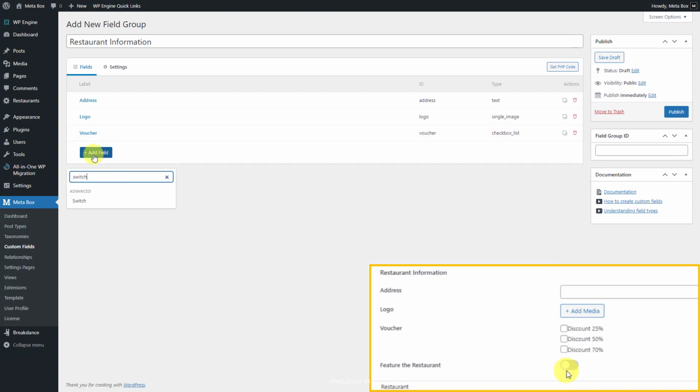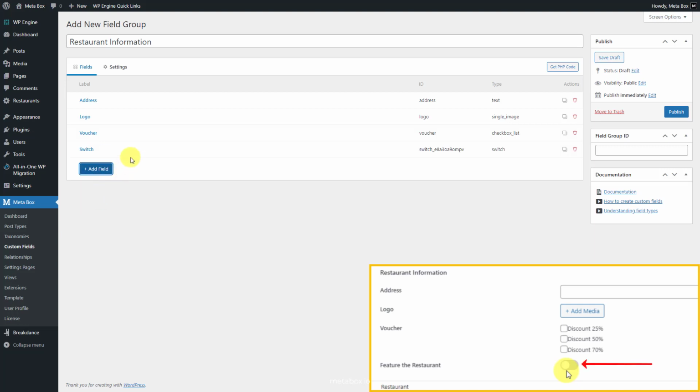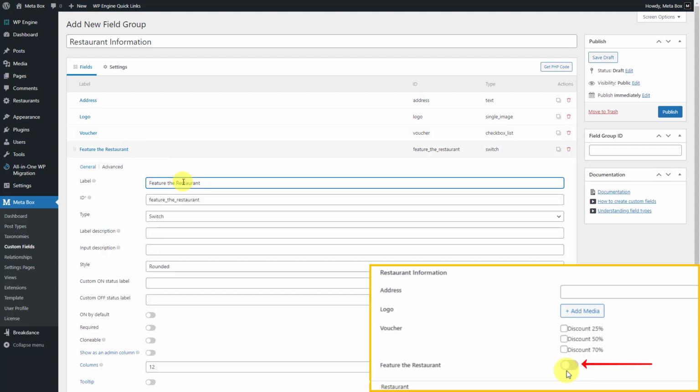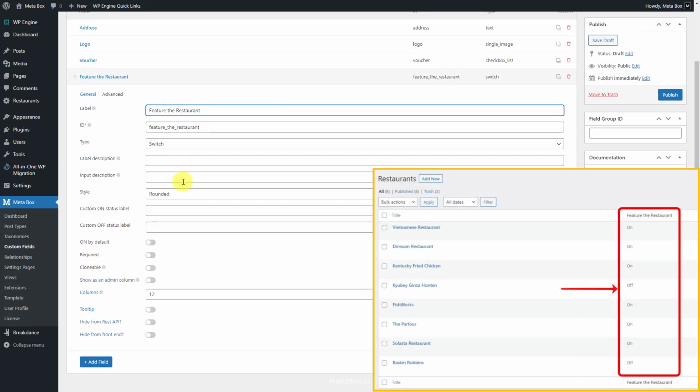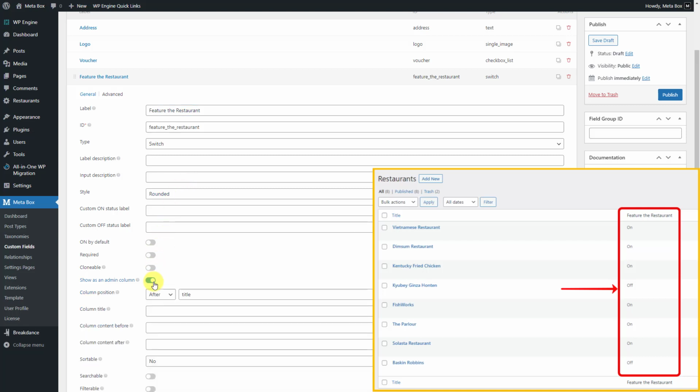To select which restaurant is featured on the homepage, I use the switch field so that users can change the selection button. The off status will indicate that you do not want to recommend the restaurant. Otherwise, the on status will let us know that you want to feature the restaurant. I'll show the values of this custom field in the admin column to see whether the restaurant is featured or not. So check this box and fill in the title for this column. This is how it will display.